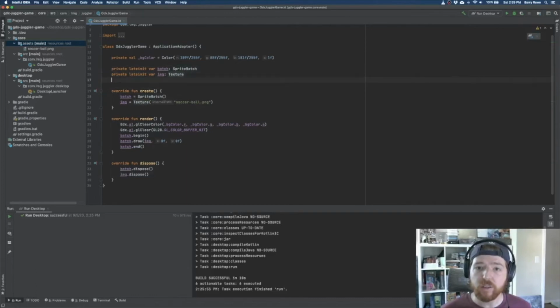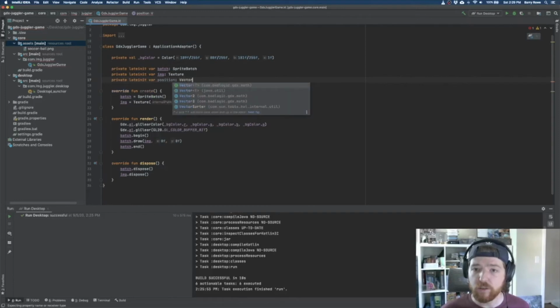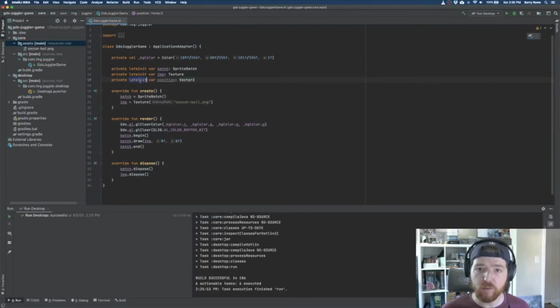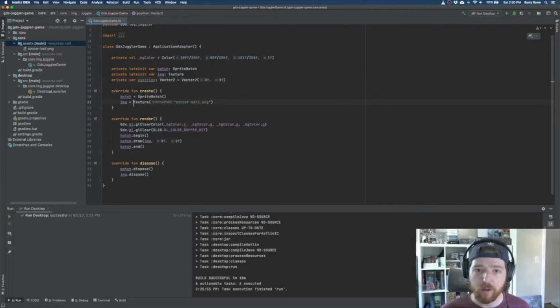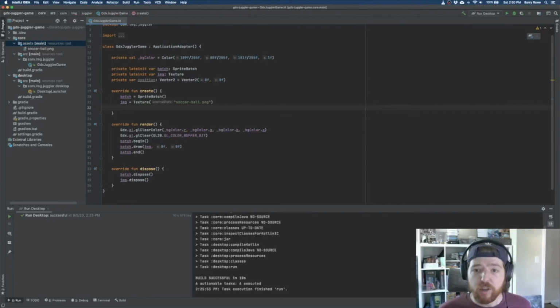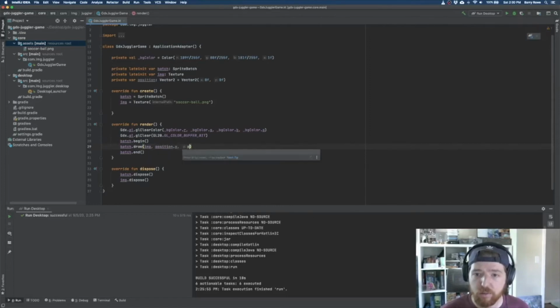Now, along with the image and the batch, if we're going to move the ball, we should keep track of a position. So let's say position, vector2. And we won't actually make this one lateinit because we might change it over time. Let's just go ahead and make it a normal variable. Now, if we do this, we'll need to come down here to where we're drawing the image and say, hey, position.x, position.y instead of 0, 0, 0.